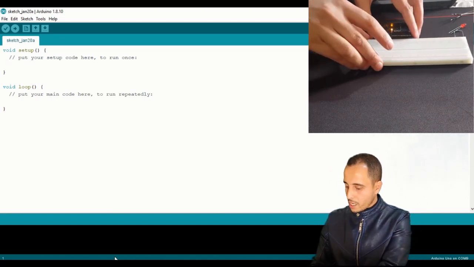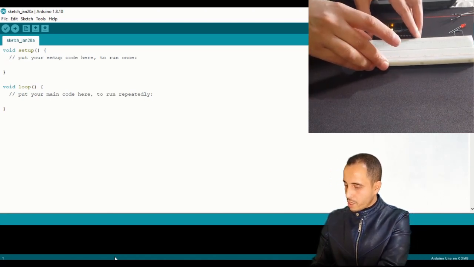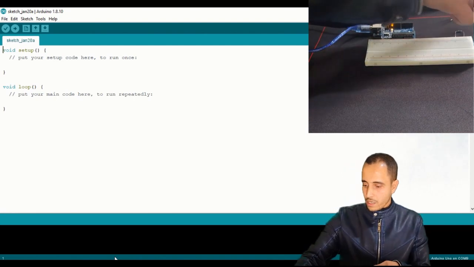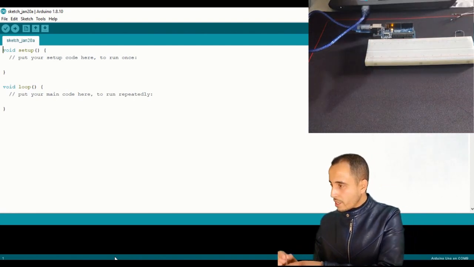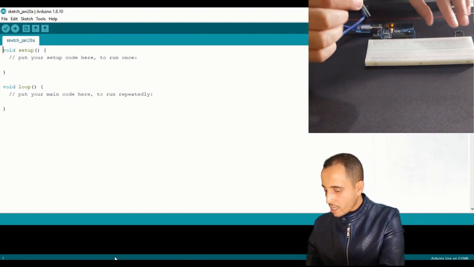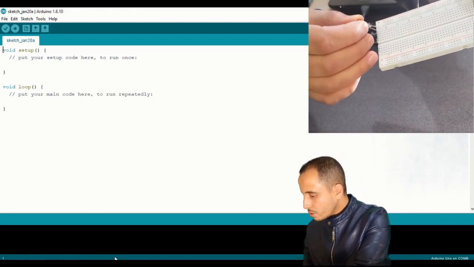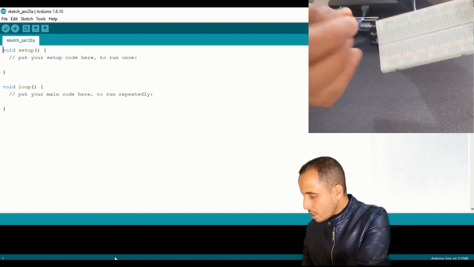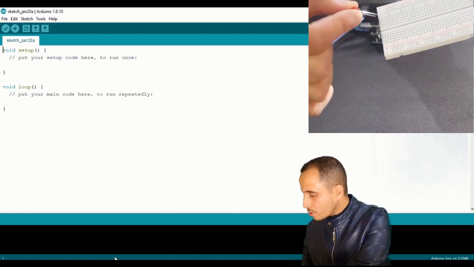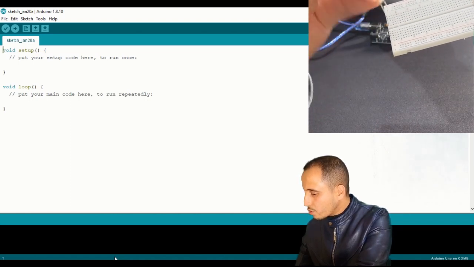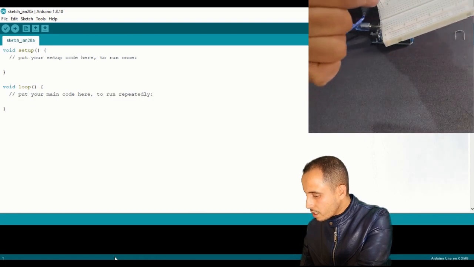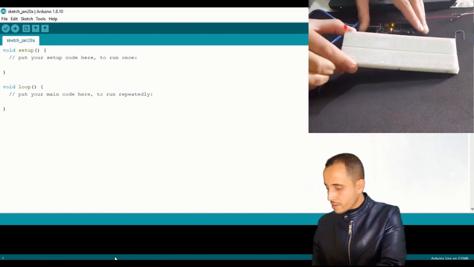As you can see here, we're going to put the breadboard like this. We're going to connect the red LED here on these two columns, and the longer one we're going to connect in the first column, while the shorter one in the second column, like this.